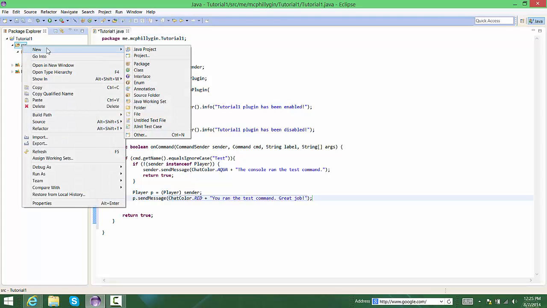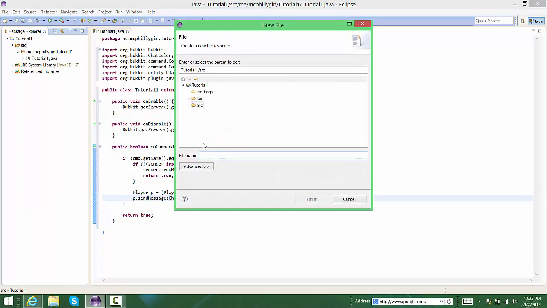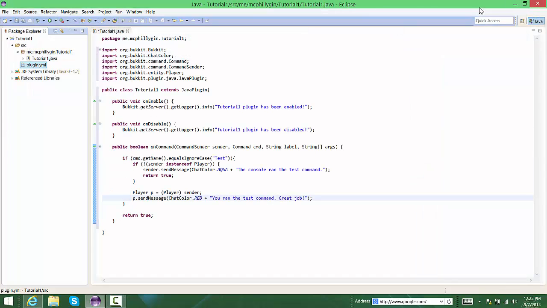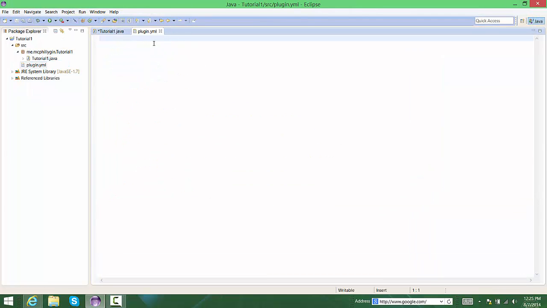So what we're going to do, we're going to create a new file named plugin.yml. Now, if anything opens, just close it out. We're going to drag plugin.yml over to our bar up here next to tutorial1.java.